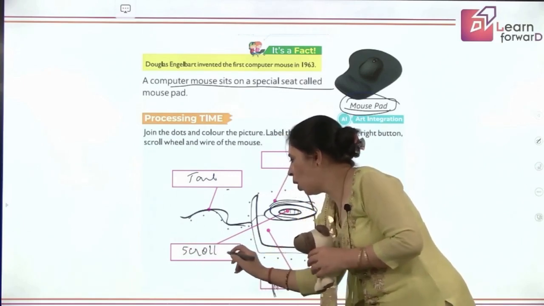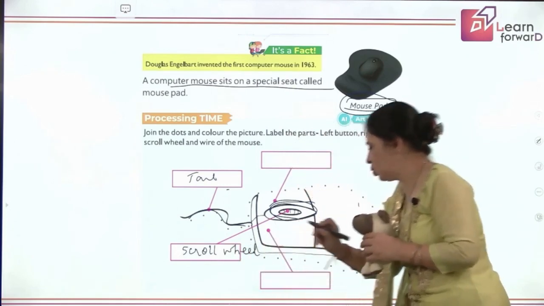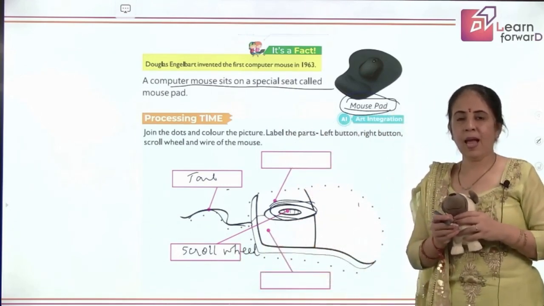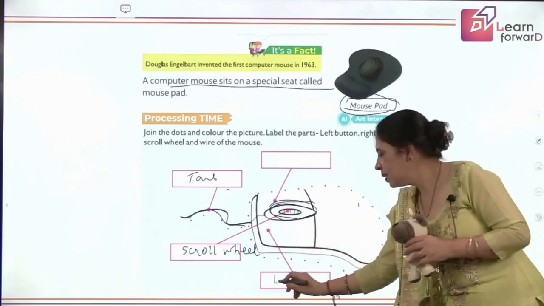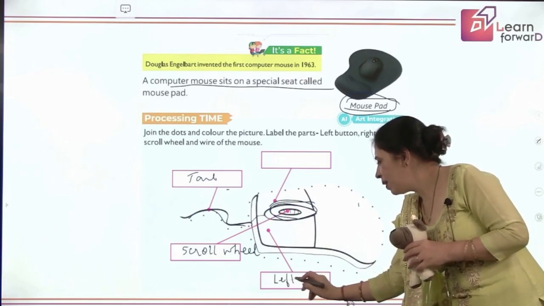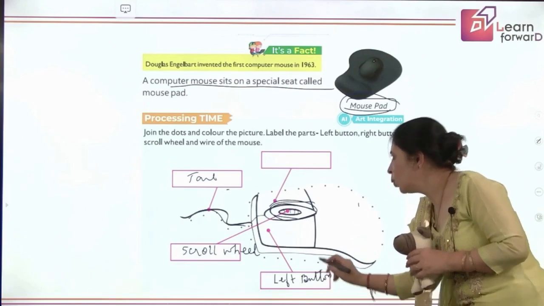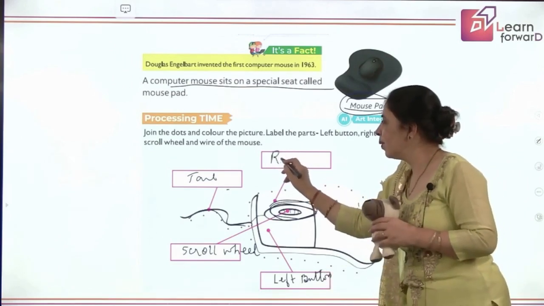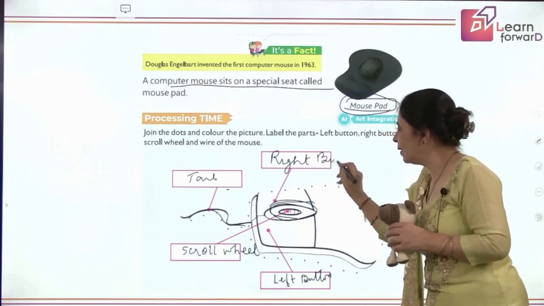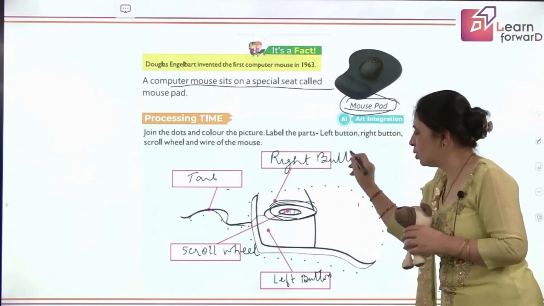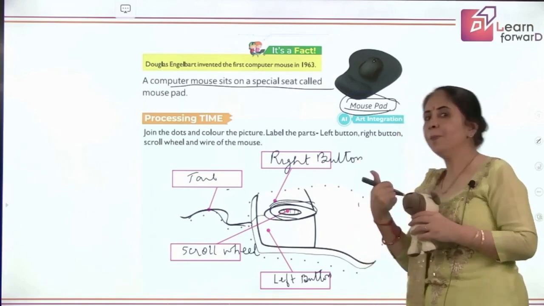R-O-double-L, scroll, and then we say W-H-E-E-L, scroll wheel. And here we have 2 buttons. This is left button and another one is the right button. Okay? This is right button of the mouse. So I believe the concept is clear.